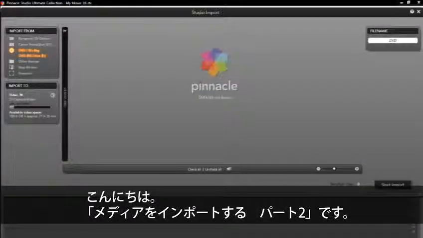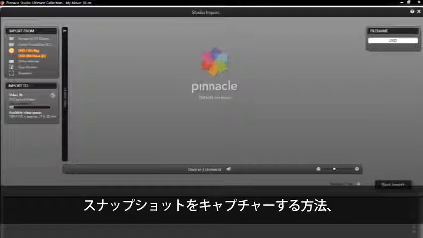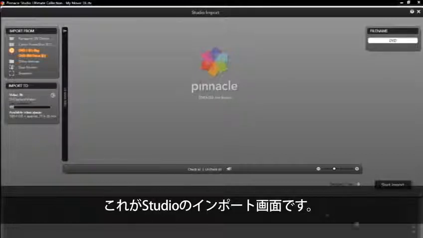Hello, welcome to part 2 of importing media. In this tutorial, we will cover how to import media from a file-based device, capture a snapshot, and create a stop-motion animation. This is the Studio import screen.